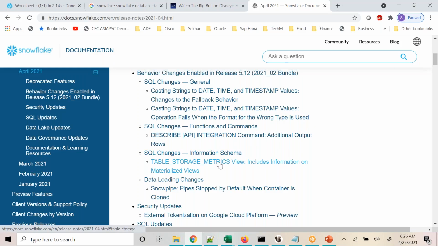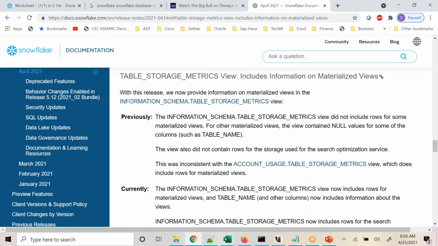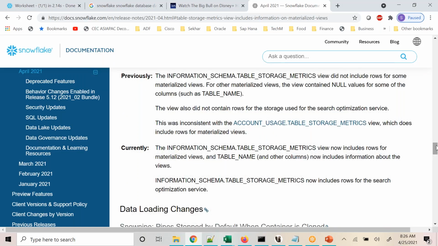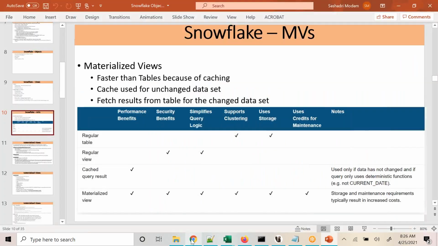The table storage metrics view now includes information on materialized views. Previously it was not there. So whenever I start my session, if I'm teaching a topic, I go back to this and check if there are any new changes, and then I incorporate them or tell them this is what it is. So I'm pretty sure that we cannot have materialized views on multiple tables. And Vikram said he was able to do it, so I have to check.